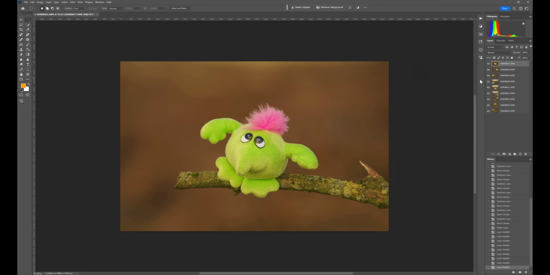So there are 2 ways of doing this. One is a manual method and one is automatic. The manual method might be useful for you if the automatic method doesn't work. So I'll show you very quickly the manual method. And firstly, we need to expand the canvas. So that's the area we've got to play with.